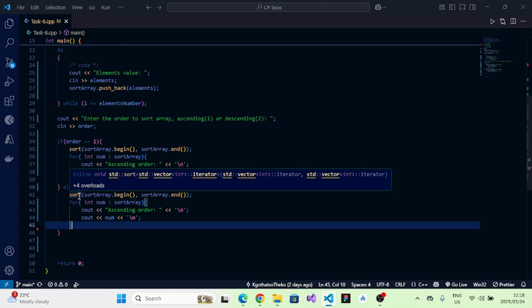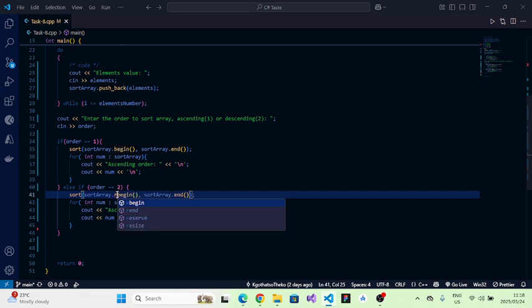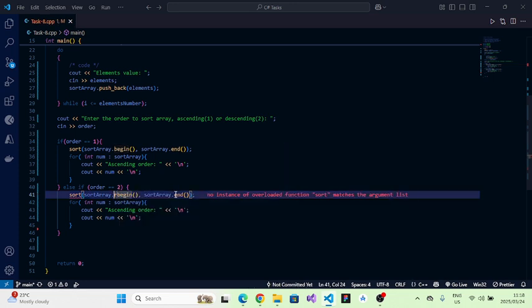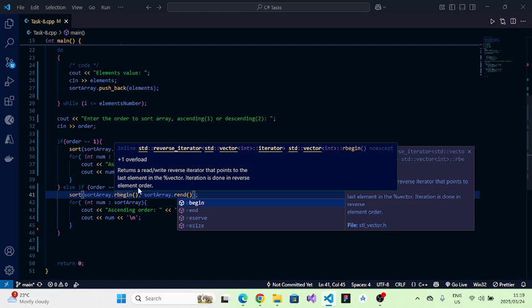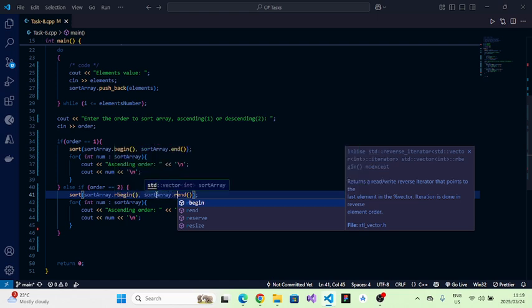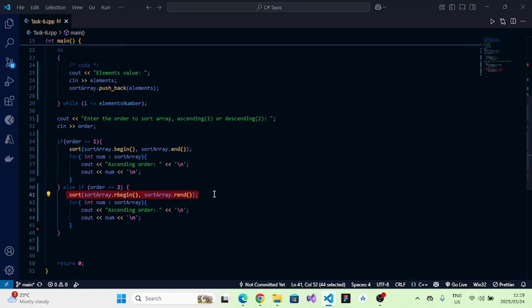So for descending order, we use the input rbegin for reverse and rend. So it's gonna sort our array at the beginning and at the end of our sort array, but it's going to do it in reverse. So that's what this feature is doing here. So for ascending order, we use this input sort method, but we use begin and end. For descending order, we use this sort feature, but it's rbegin and rend. And then we'll just change that to descending order. There you go.